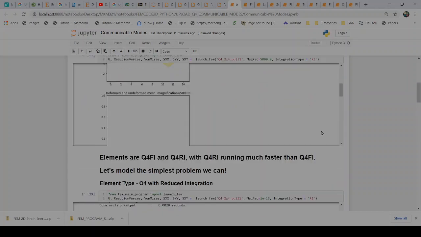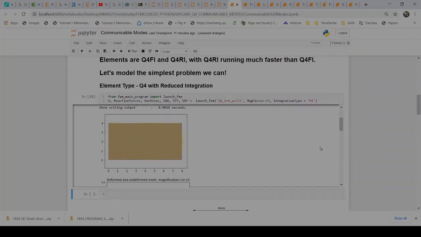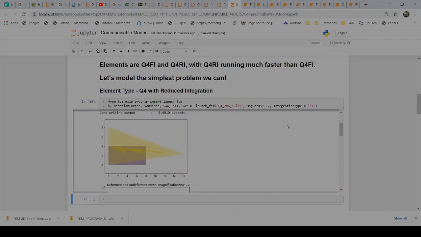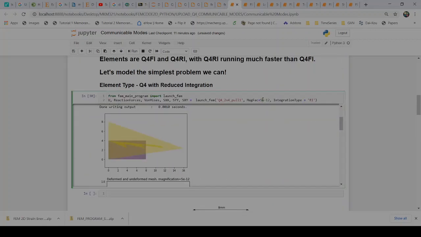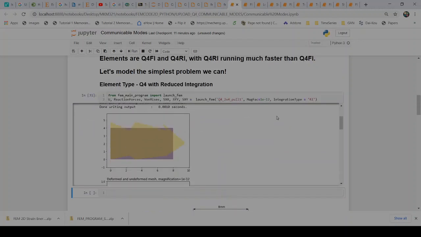1e minus 13. And all I did was I modeled exactly the same problem. All I did was really just changed the element type, and all of a sudden this is sort of the deformation. Look at this. This thing is even expanding there at the edge. And if you try to interpret this, it becomes very difficult to justify anything that's going on here.